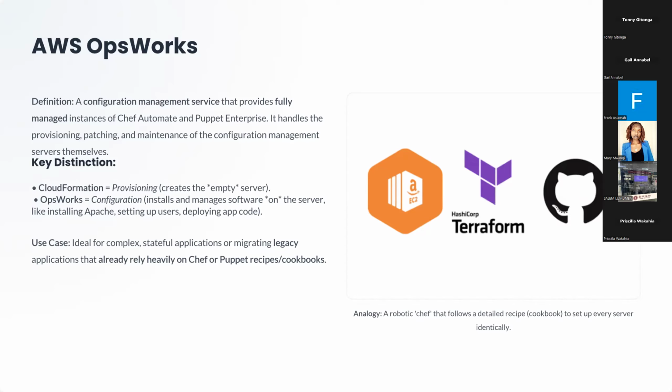Use case: it's ideal for complex, stateful, migrating legacy applications that already rely heavily on Chef or Puppet cookbooks.